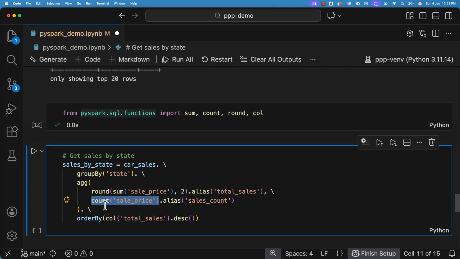On top of total sales revenue, we also have the logic to get the sales count. In this case, I have used a function called count. The column which is passed is sale price. Ideally, we should be passing the primary key column, which is sale ID, but our sale price doesn't have any null values. Hence, even sale price will work without any issues. When it comes to count of sale price, the alias is nothing but sales_count.